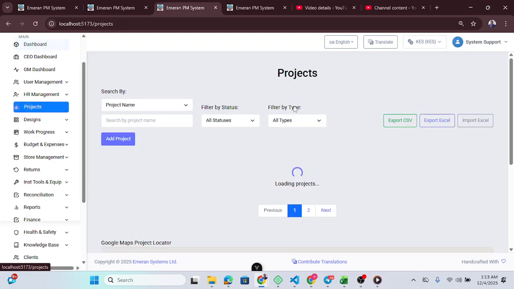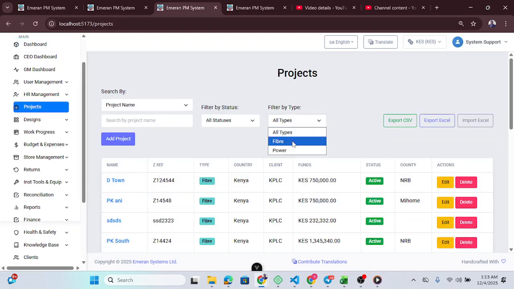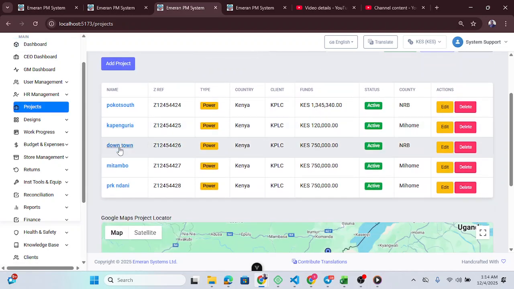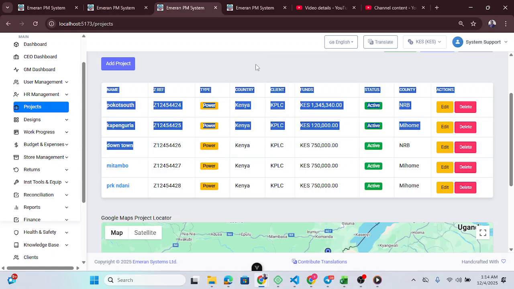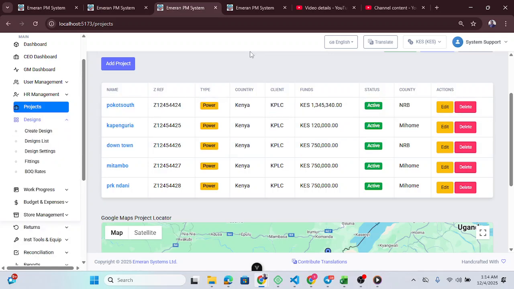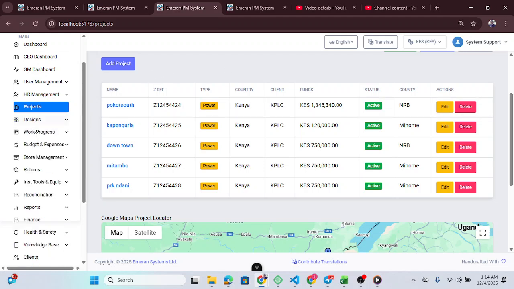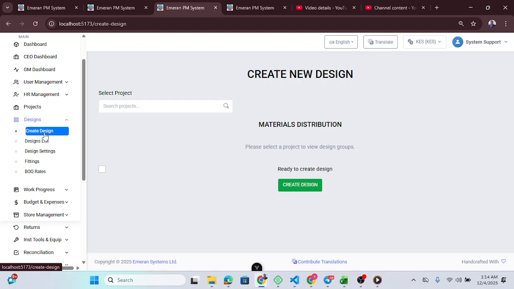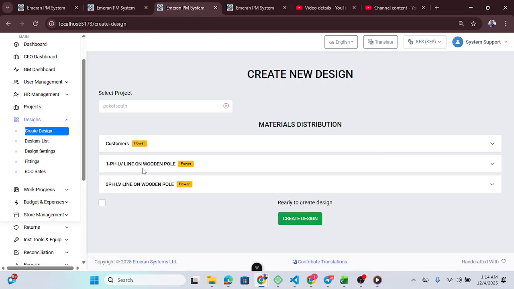So to come here, we know the projects that we have. We can work maybe with one of the projects. This will be under the designer, the role of the design, or someone who is assigned the permission to create a design. We'll come to designs on this part. You click create a design. Here you choose the project and work with Port South.